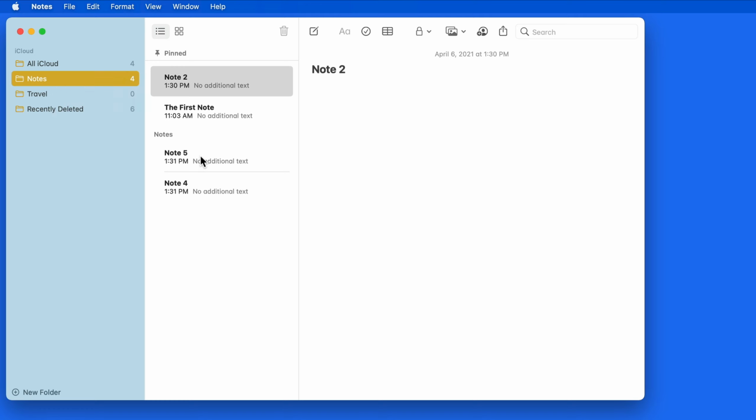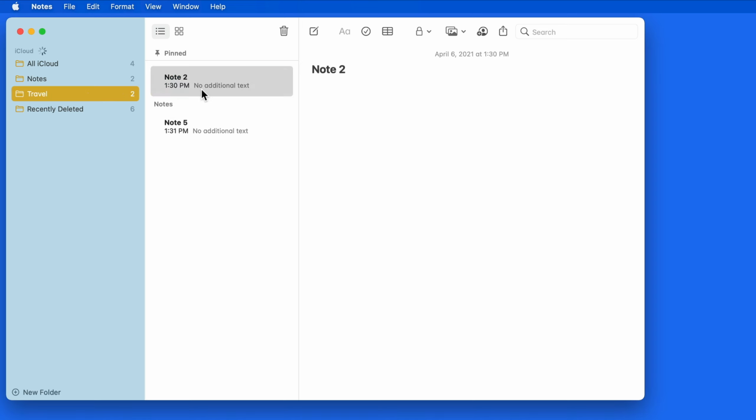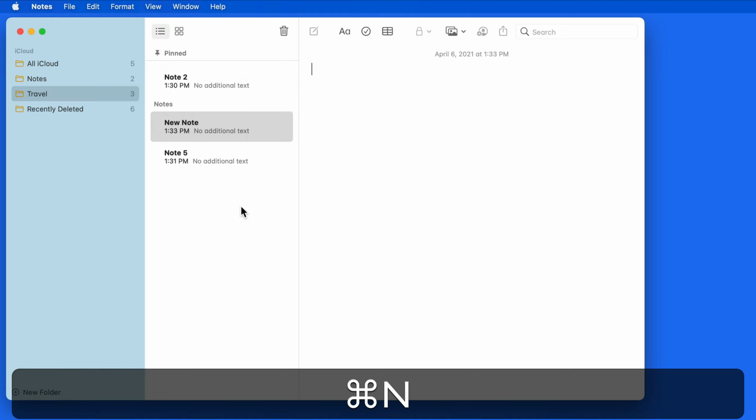Just drag and drop to move notes into the new folder. When a folder is selected, new notes will be added into it.